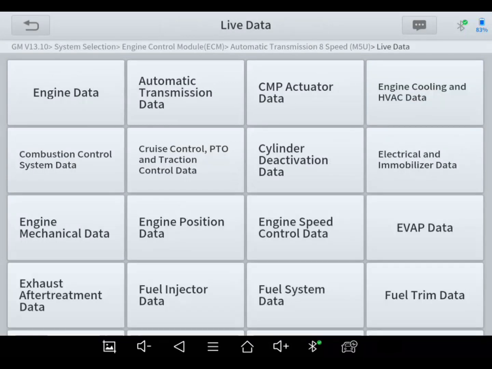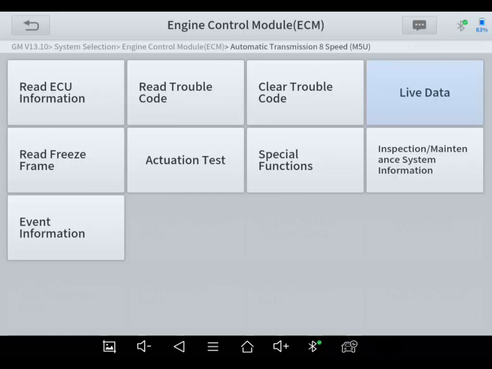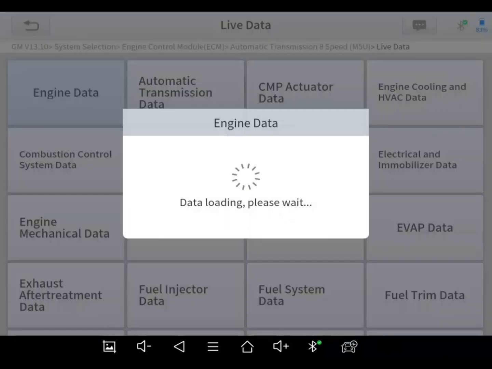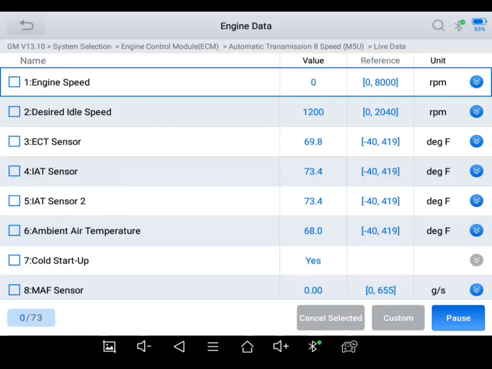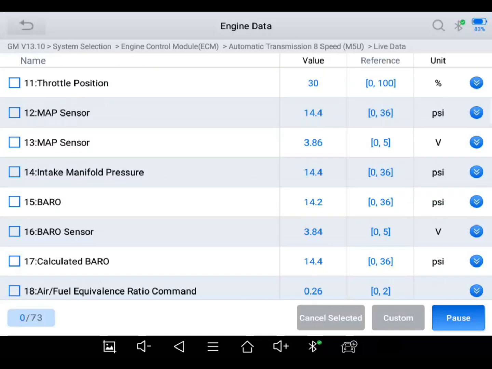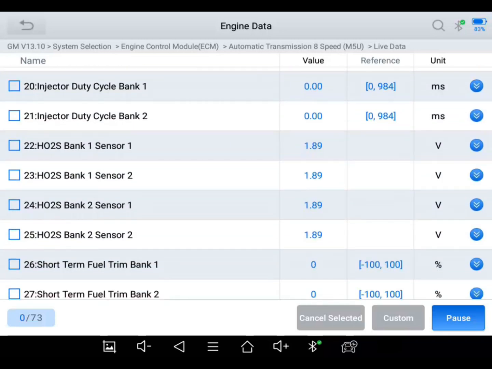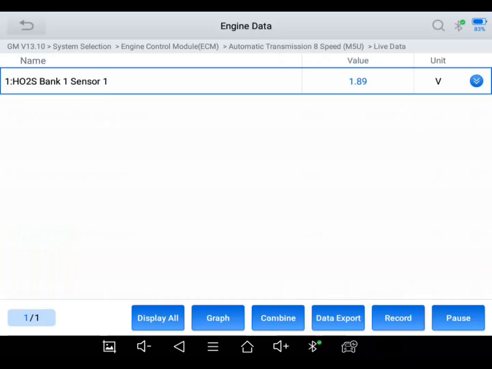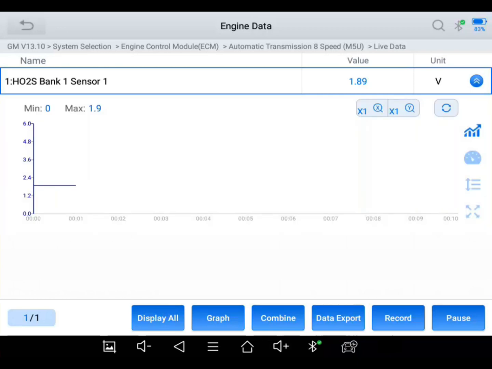Okay, let's go ahead and do live data. Hold on a minute. Yeah, live data, engine data. And let's go over here to, we'll do an O2 sensor. Yep, look at that. 0 to 6 volt. Now before, the lowest voltage you could go on the graph was 12 volts. So that's looking good. Let's go ahead and start it up. Get that O2 sensor working.